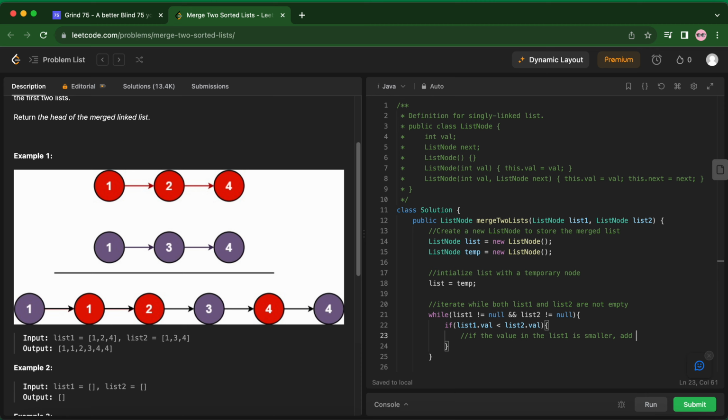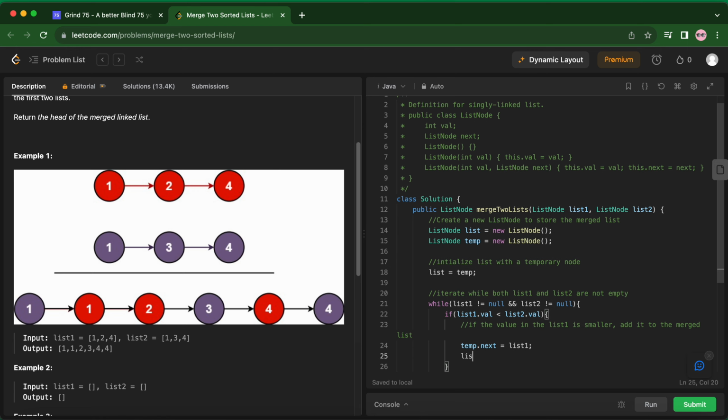What we'll do, we'll just simply add it to the merged list. So whichever element is smaller, we'll add it to the merged list. So now we'll say temp. Temp is our node that we are using to pass through both the lists. We'll simply point temp dot next towards list 1. Okay, and we'll say list 1 equal to list 1 dot next.